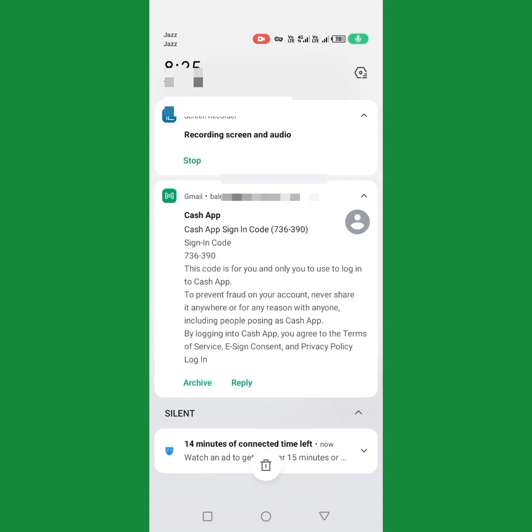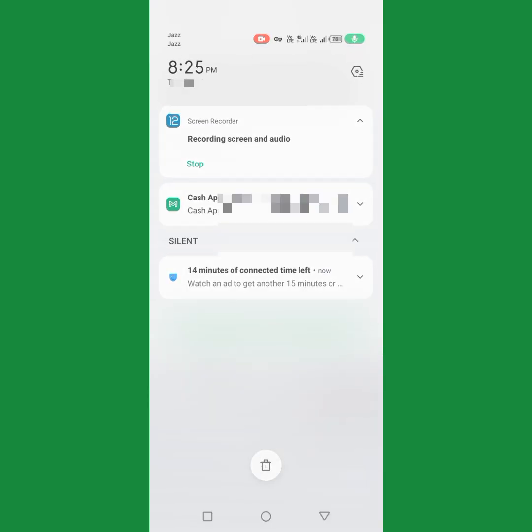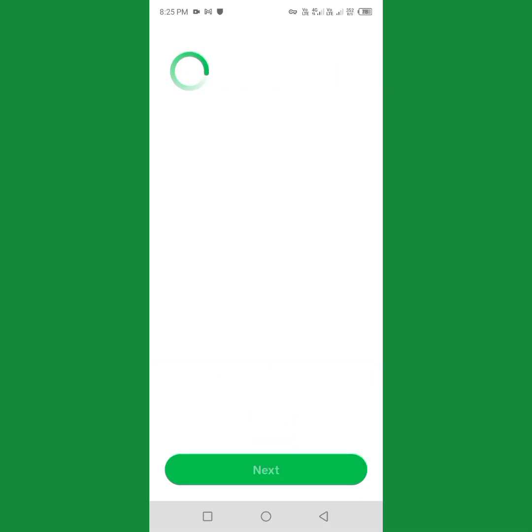As you can see guys, 736390. So you have to put the same confirmation code that you have received to your email address, and after that you have to tap on next again. Now wait some seconds from here guys.